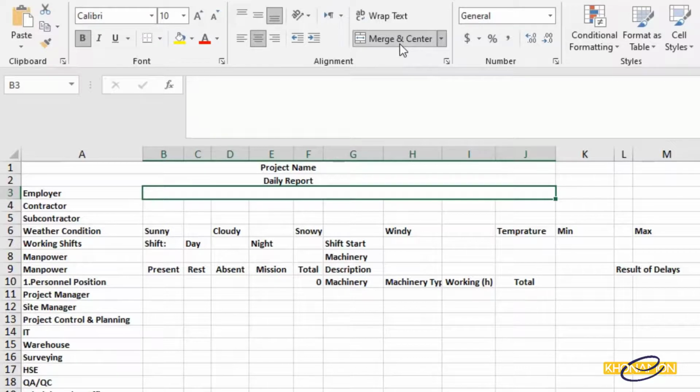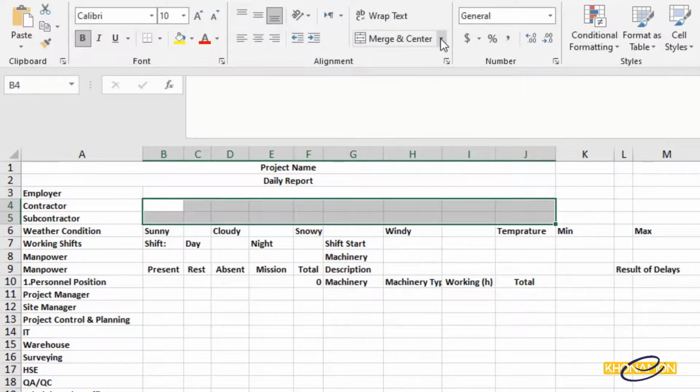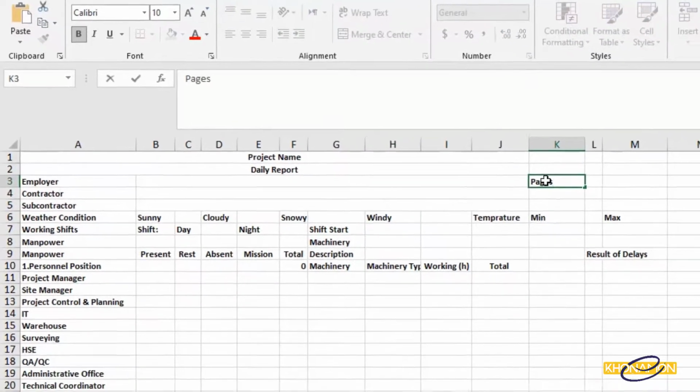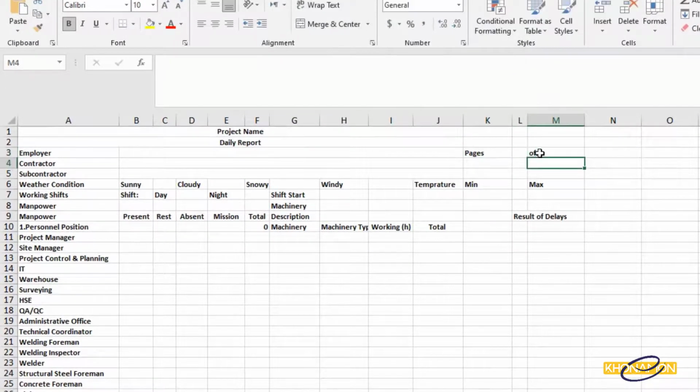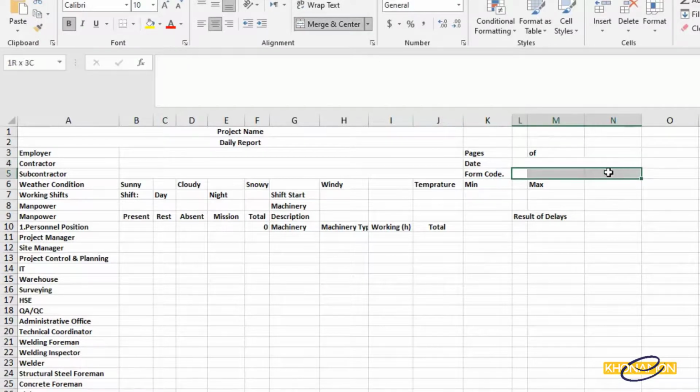The other 2 should be merged like the employer. Instead of merging one by one, I select the cells, then press on this small box near Merge and Center. From the drop-down menu, select Merge Across. Most of the time, merging the cells helps you to have a good form. In front of employer, we can have page, date, form code, and here can be the logo.